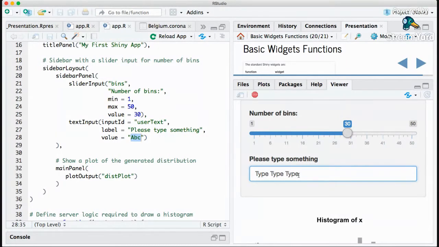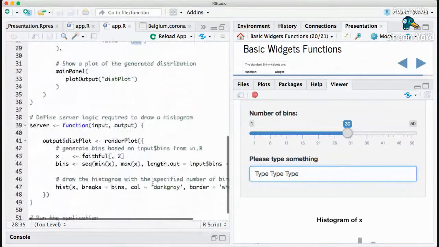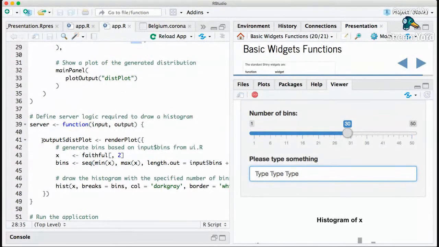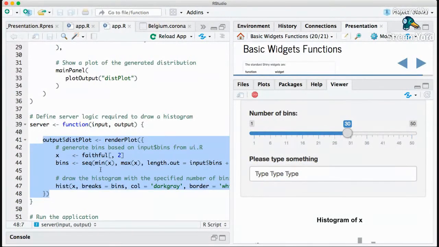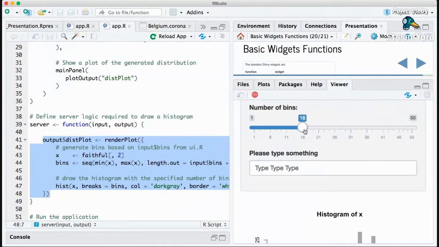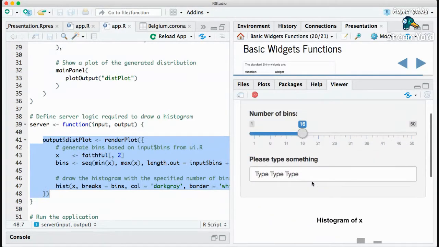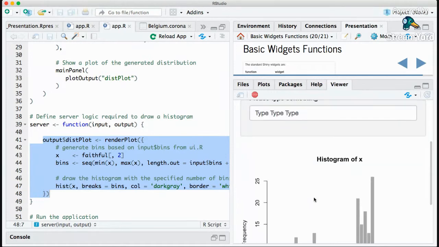The thing is that because of your typing, nothing is happening, because we have not yet written a server function that will do something with this input. Of course, by changing this, the plot is changing because there is a server function that is listening to this change and then plotting something or making some kind of changes.